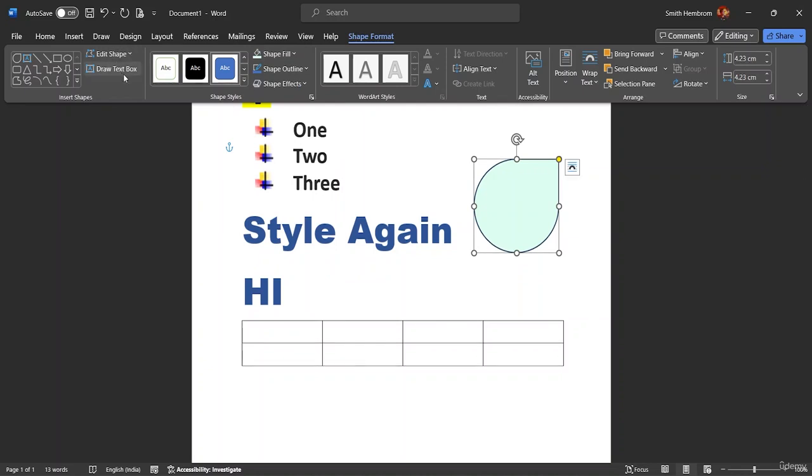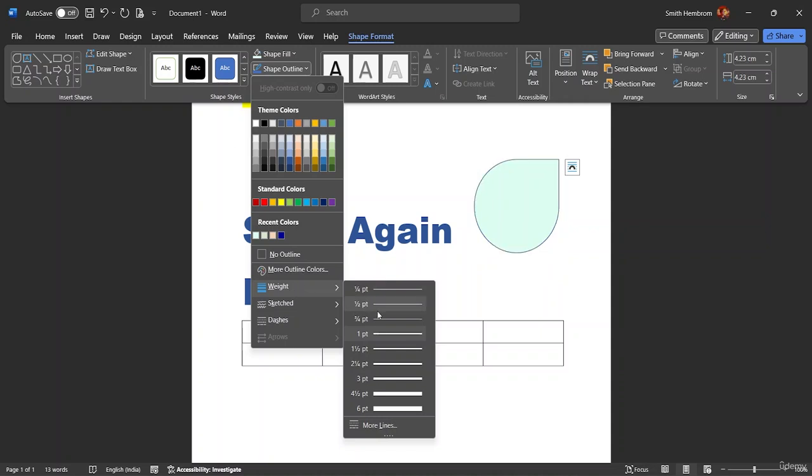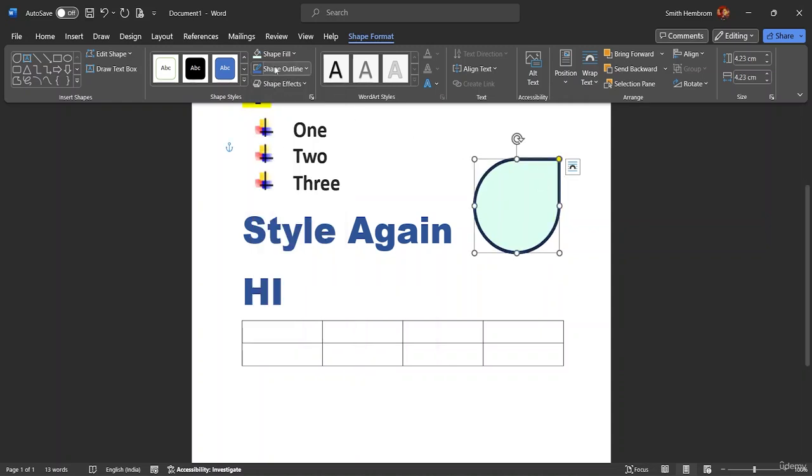Okay, Edit Shape option, and from here you'll be able to check the outline. Okay, so the weight over here, you can increase the weight and all. Okay, so from here there are word styles, and these are a few of the advanced options.